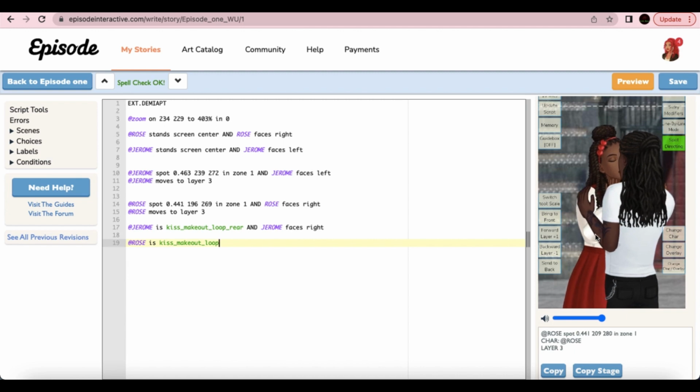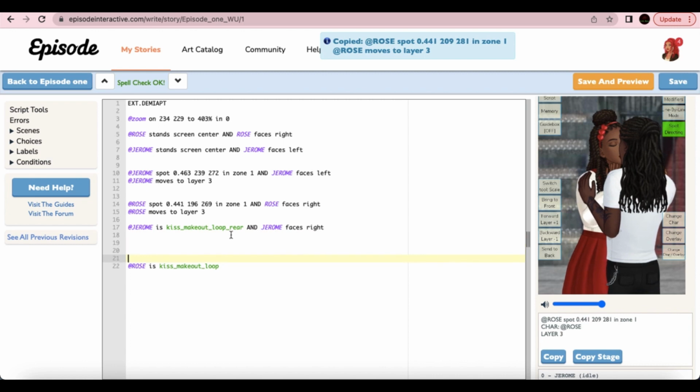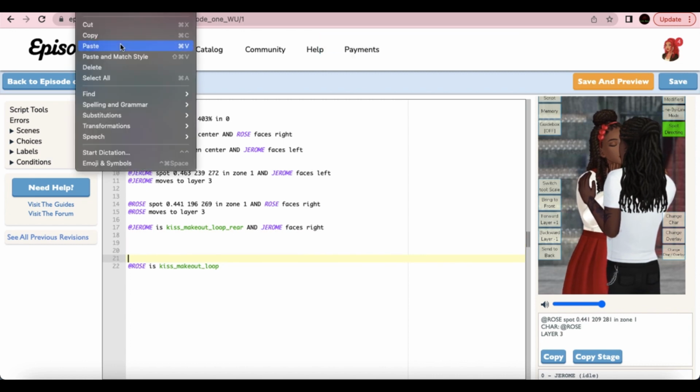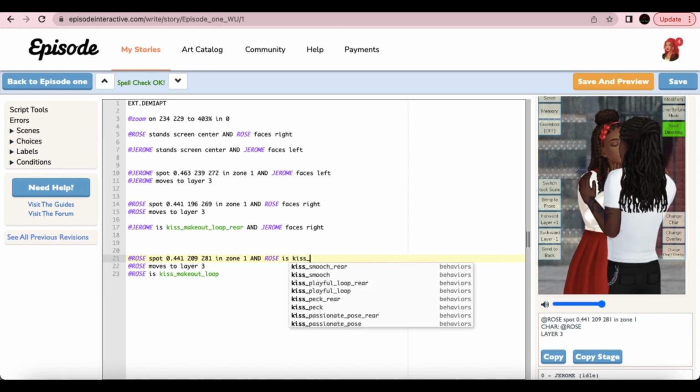Okay, you can raise her up, down, or whatever. Whatever looks good to you guys. I think this actually looks fine, so I'm going to use this one. I'm not going to spot direct him because he's fine where he is. Uh-oh. And Rose is kiss. I'm just going to make out.